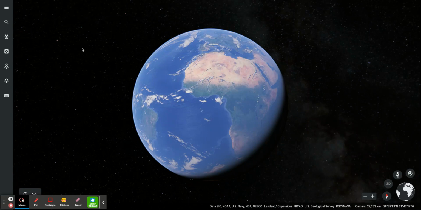So let's begin. To get to Google Earth, on Google, type Google Earth. It's the very first link that pops up. When it pops up and it loads, please click Launch Earth. And this gets you to the screen that I'm at.